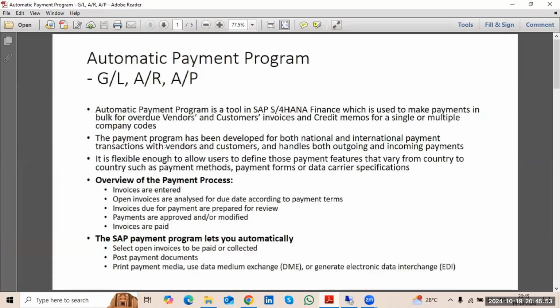So now we will discuss the next topic, that is automatic payment program. It is a tool that SAP S4HANA Finance has provided to the company, to the end users or to the business users, that with this tool you can make bulk payments for overdue vendors. Okay, for a single as well as multiple company codes. Both international and national payments can be made, and this program is flexible enough.